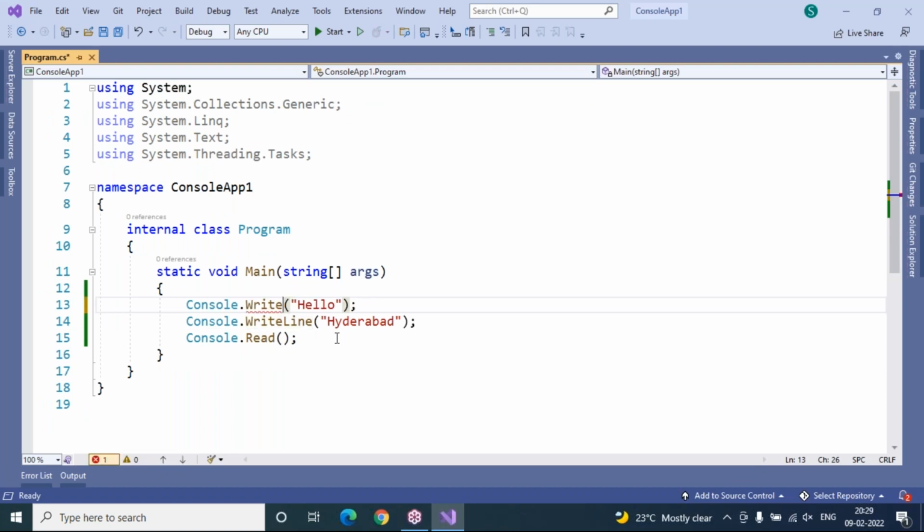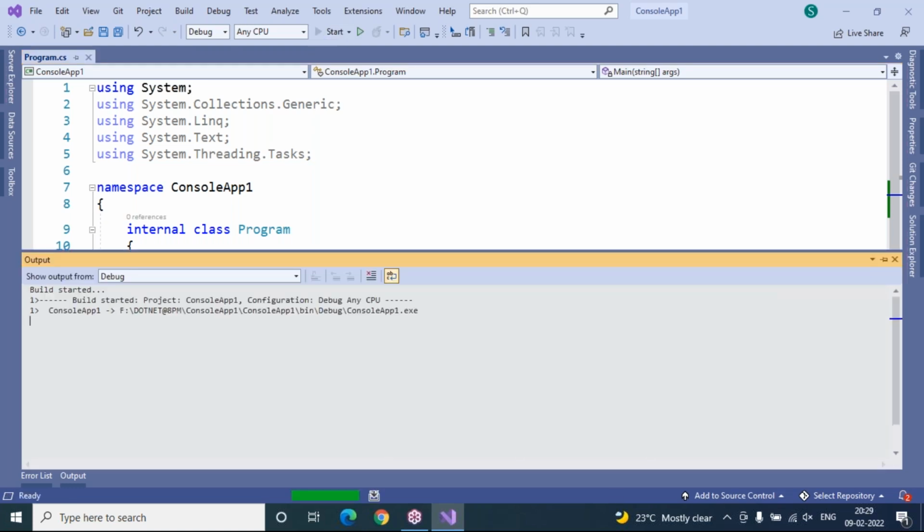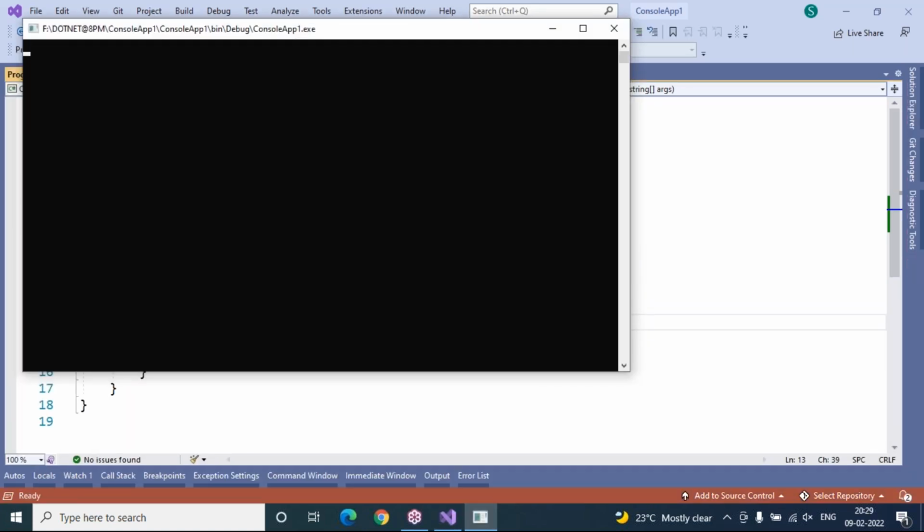Suppose here I'm using Write only. What I'm trying to do here is, after Hello, I'm using \n, which is an escape sequence. This is \n, new line. So Write of \n equals WriteLine. So this will also work out.